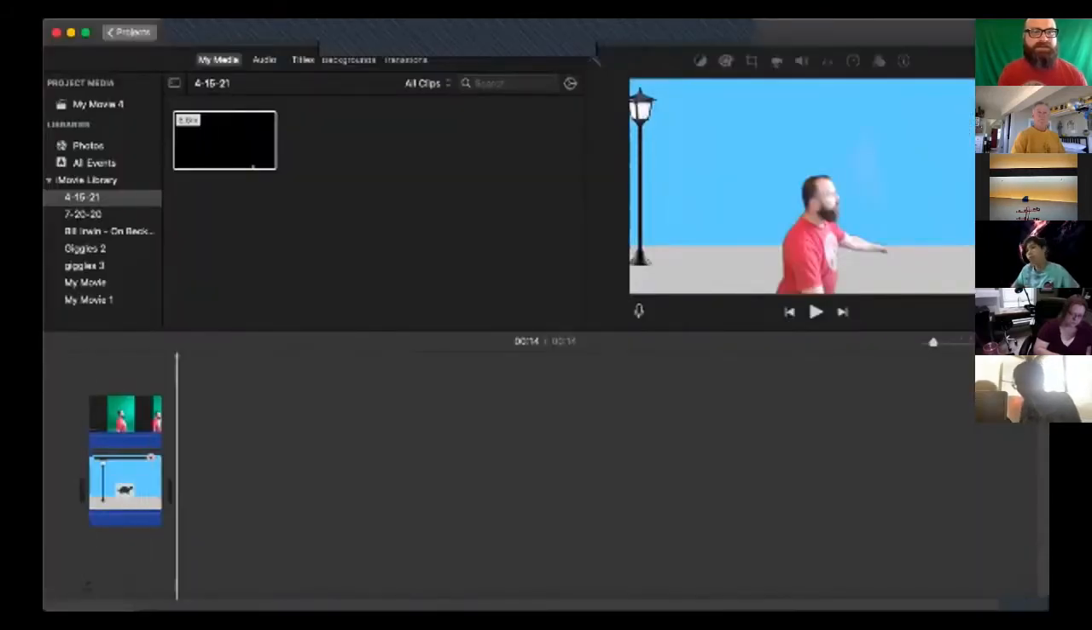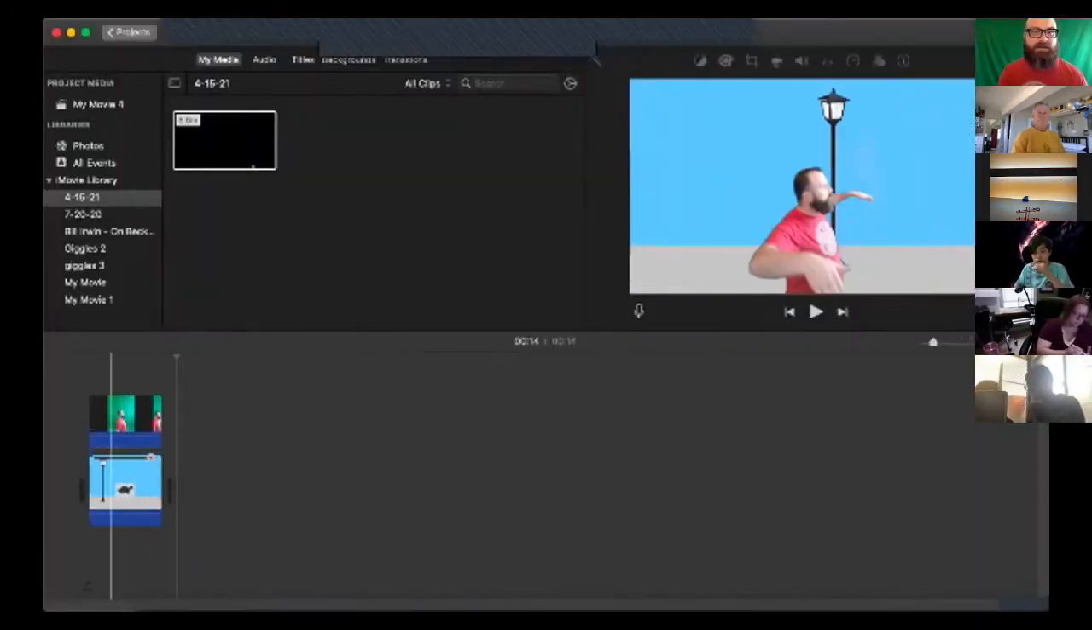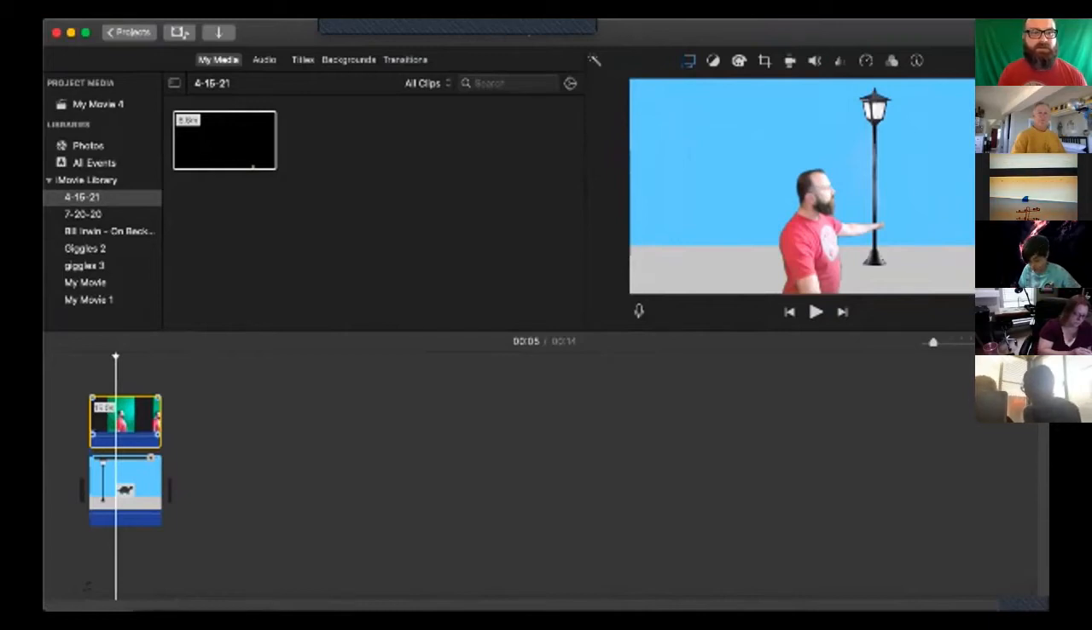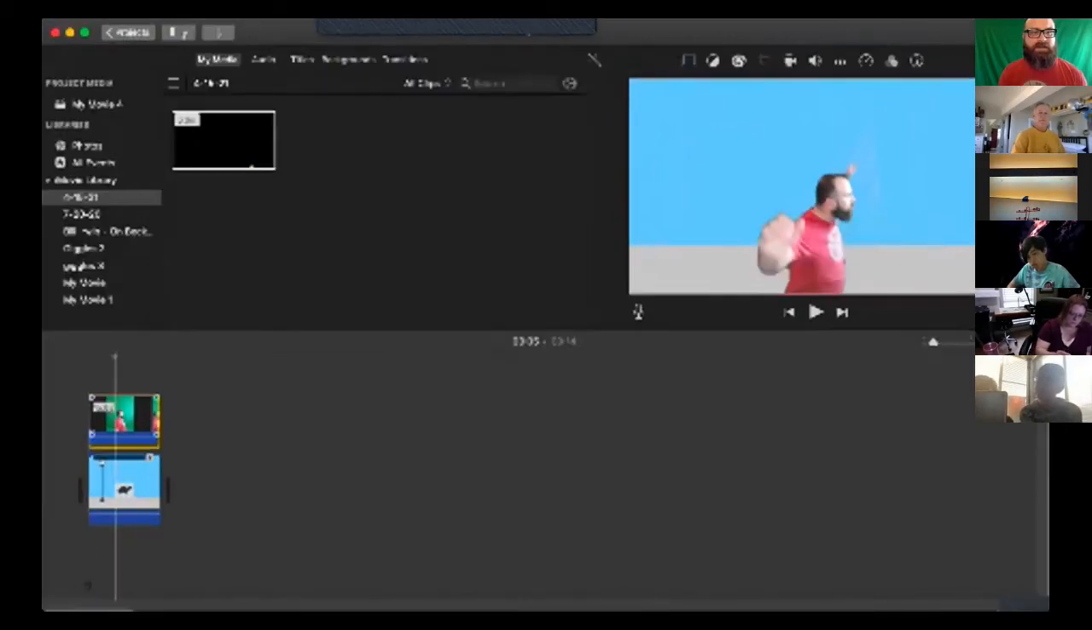So here we have this, and you can see from this video where I'm in front of the green screen, and that green screen has been keyed out. And so now play the video, and go to full screen. When we play the video, it might be a little choppy at first, but it should fix itself.